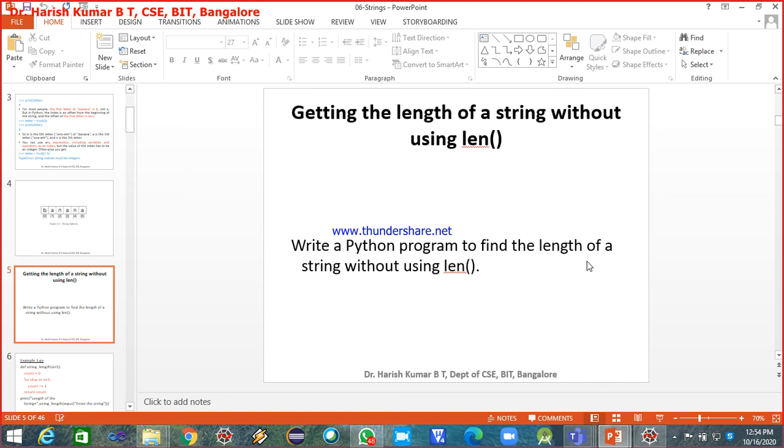But now we have to write a Python program to find the length of the string without using the built-in function len. So just try to do it, just try to write. Finding the length of a given string without using the Python built-in function len. Write the answer and put it in the chat box.